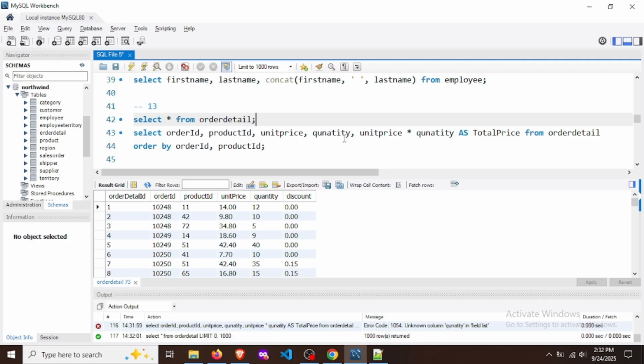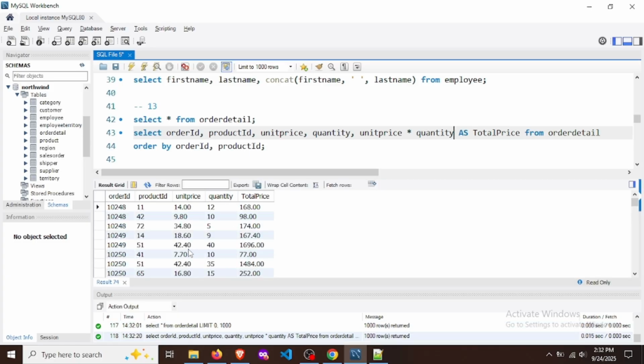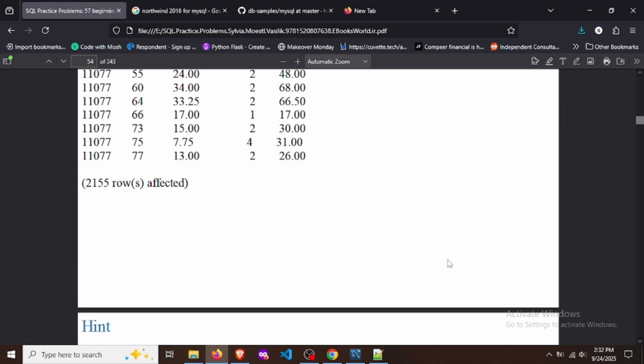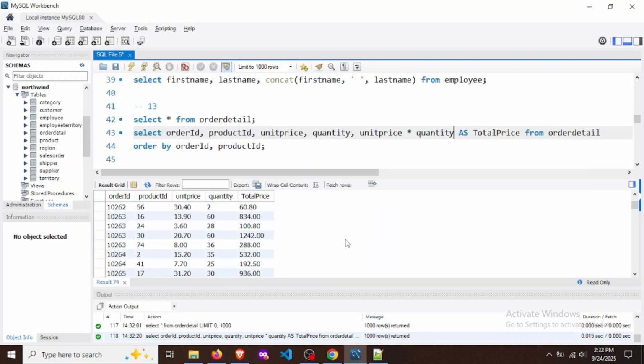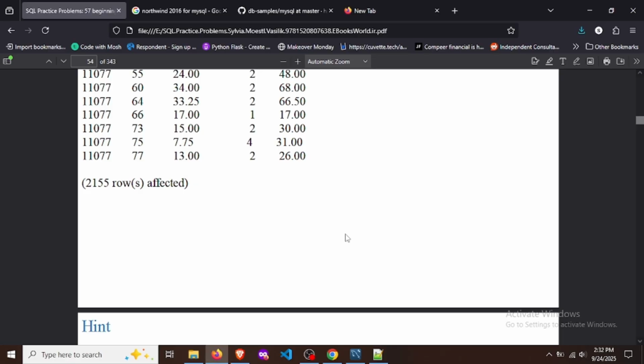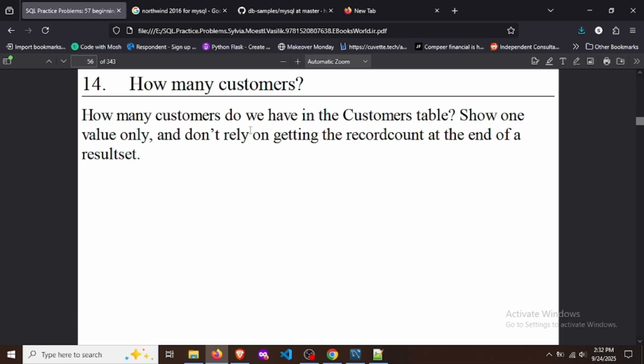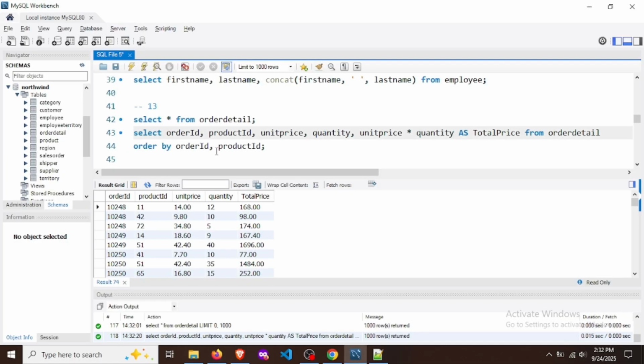Okay, sorry. QUAN. So we got total price and these details, and multiplying unit price by the quantity, so we are getting the total price. This is the data. So we have all the rows. Good. Let's move to the how many customers, question number 14.